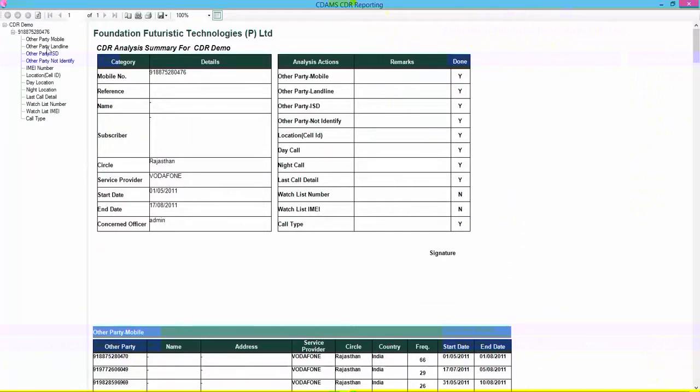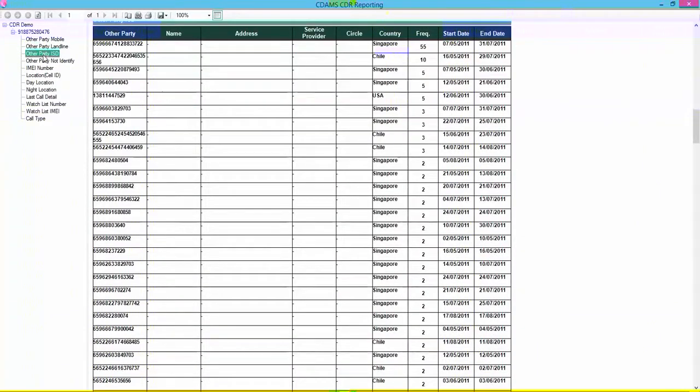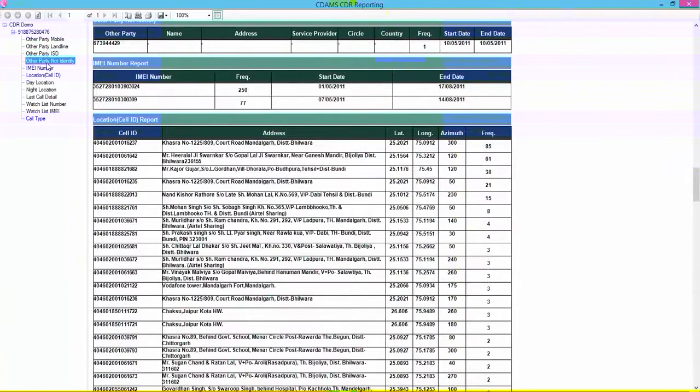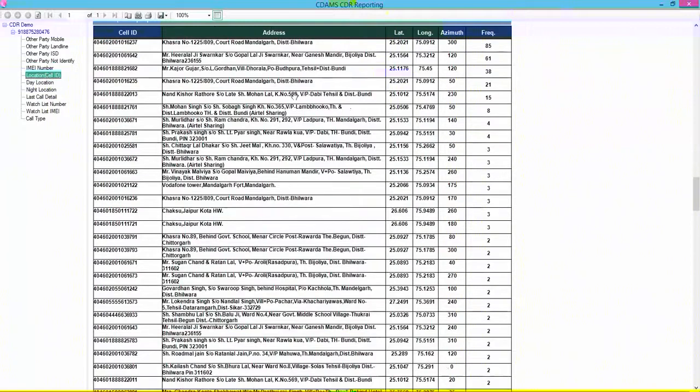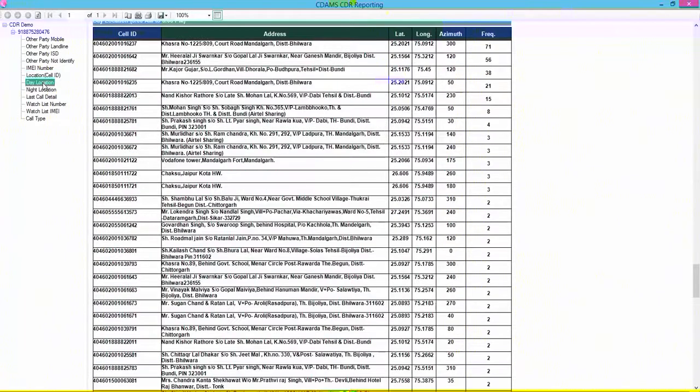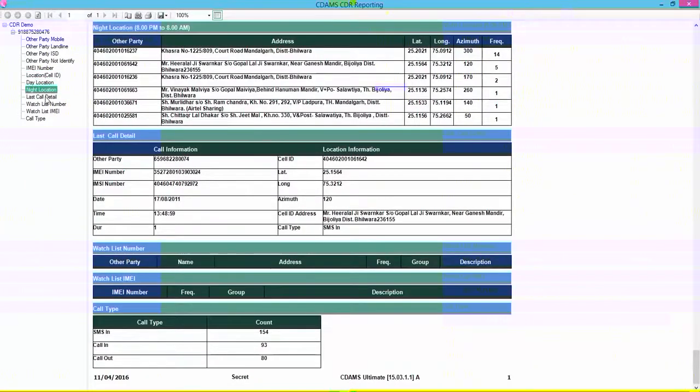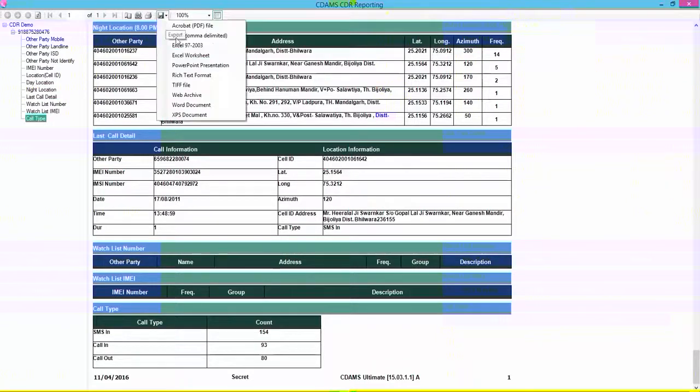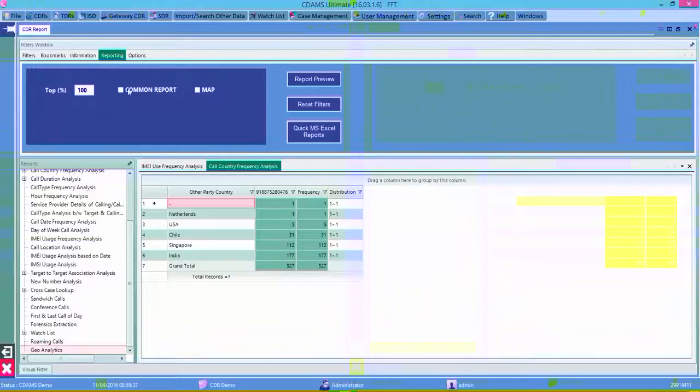So this is the summary sheet. These are the mobile numbers, landline numbers, any international numbers which have not been identified. IMEI used by the person, location details, all of them in decreasing order of frequency. So from which location the person called, how many times, what are the day locations, what are the night locations, last call details, call type distribution, etc. And if required, this report can be exported into different formats like PDF, even PowerPoint, and other formats which are popularly used by the agency.